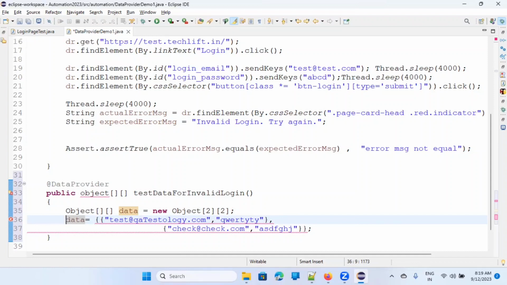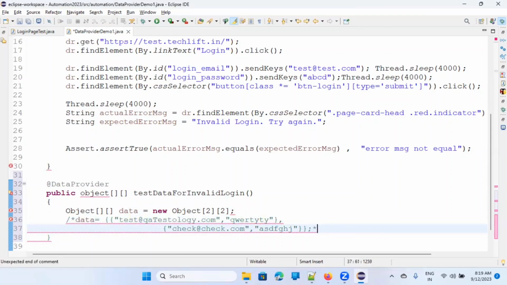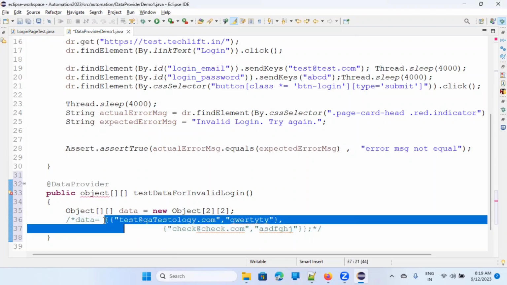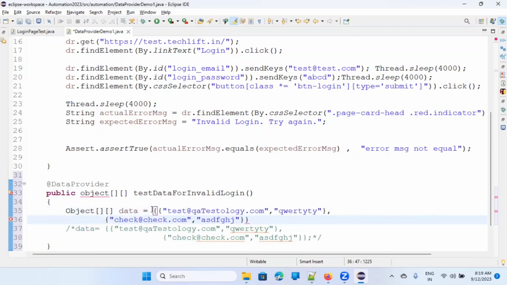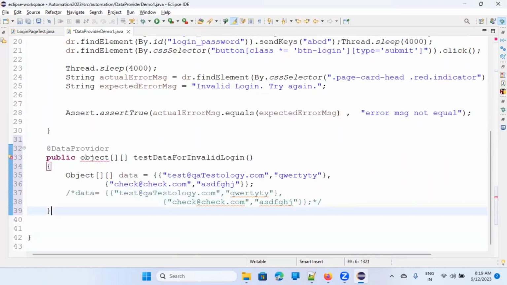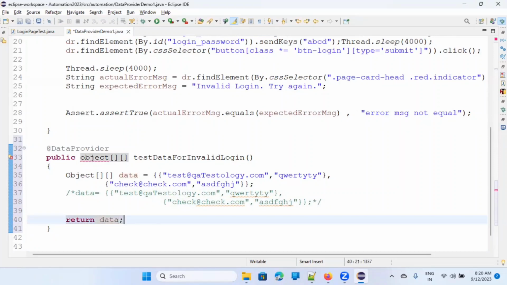So let me actually comment it out as of now. But I need this data, so let me put it like this. It should work basically. Yeah, now it's fine. So I have commented it out and put it in that way. Hold on. So this is my data, and I will say return data. Okay, so this is capital O.